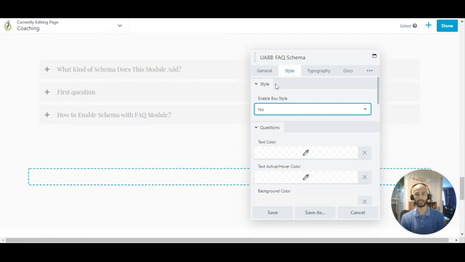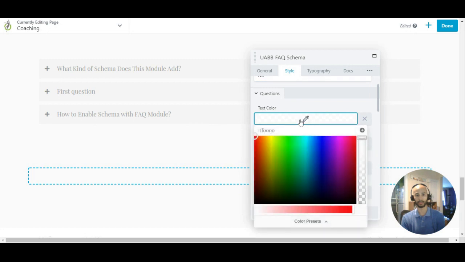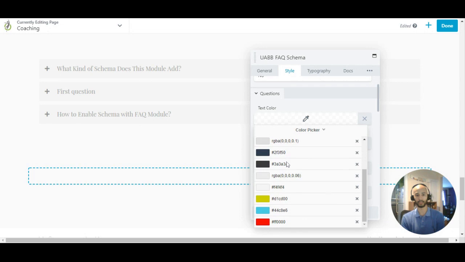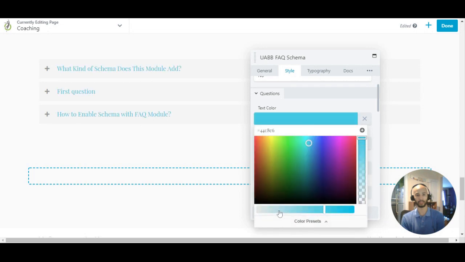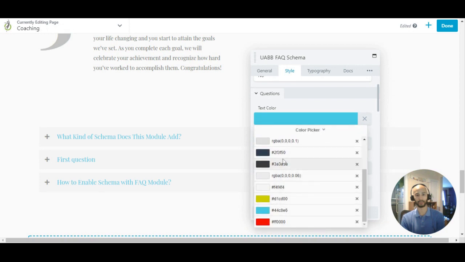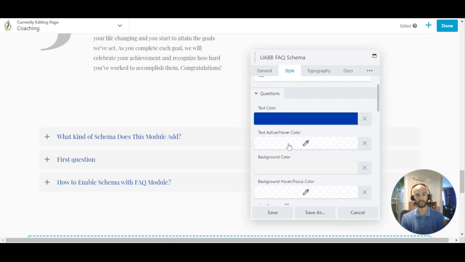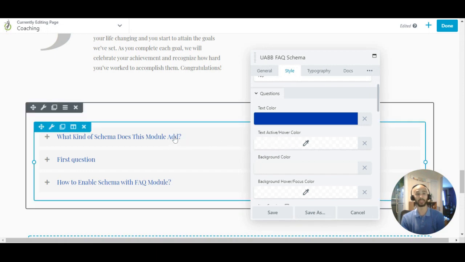Let's check out some of the fun stuff in style. So you got the text color here, where if you have a color preset, you can open that up here, and let's use this color. Maybe that's not dark enough, so let's use this one. Cool. There's this, for a hover color, and you need to use preview mode to see the hovers.